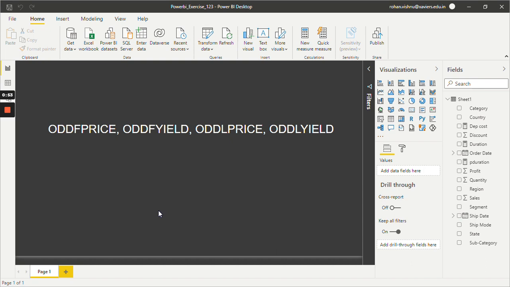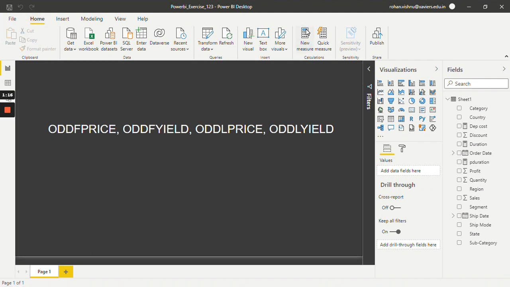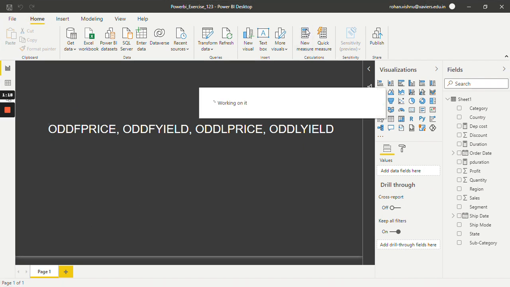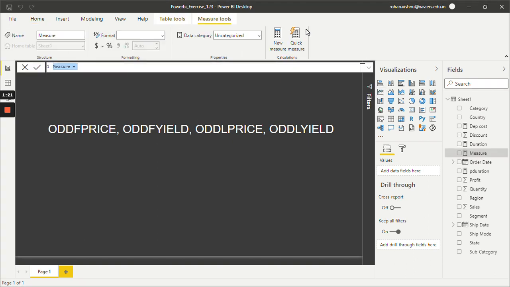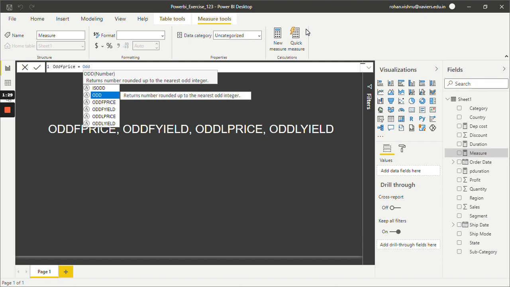The only difference between the first two and the last two functions is that the first two mainly focus on the first period, and the last two mainly focus on the last period. So let's try to understand them in detail. For that, I will explain the ODDFPRICE function. Go to Home, click on New measure, and let's give it the name Odd Price, is equal to, and we'll be working with the ODDFPRICE function.